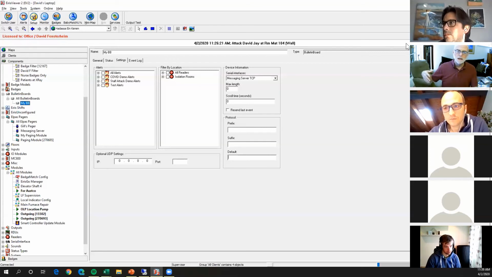So the integration with CCTV is typically us sending the CCTV events, and that can be done using Elpas pages, etc. Usually they have their own protocol, and you can set that up.